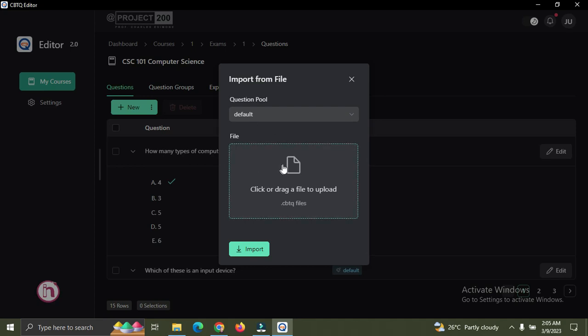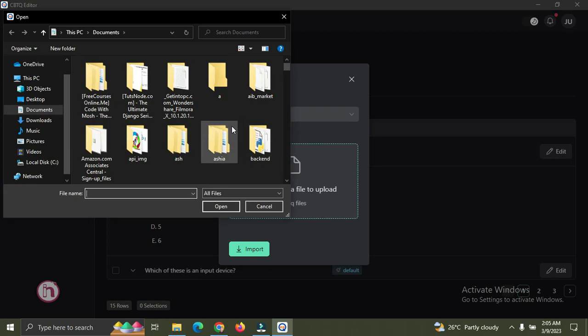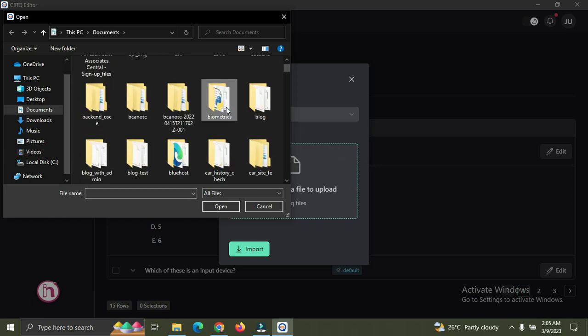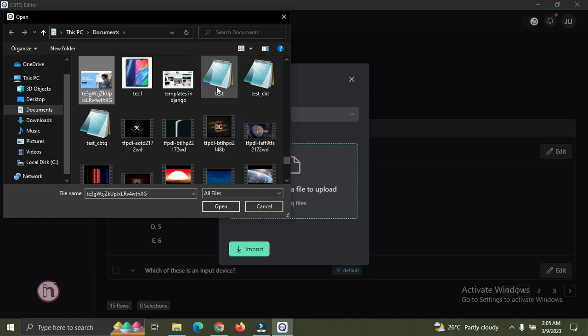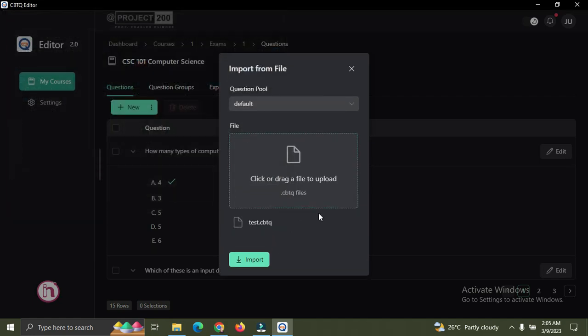So you click over here. You go down to where you saved the file. As a coordinator, wherever you've stored these exam files, go there, and then you can start importing. So I'm going to find one of mine here. I have some of them here. This is test. If I click open, I have the file over here. Then I can click on import. It's going to import that file there.